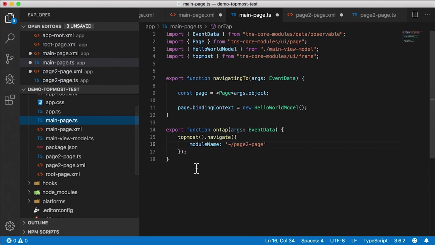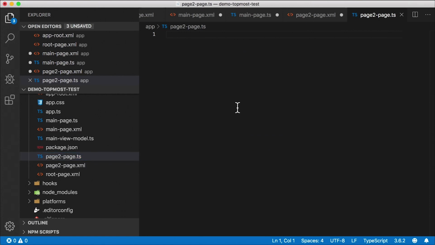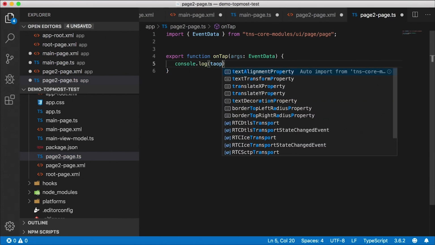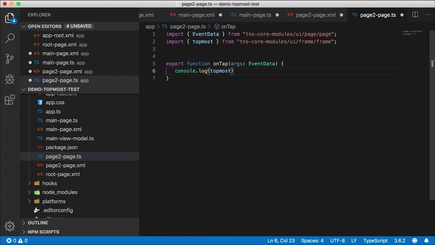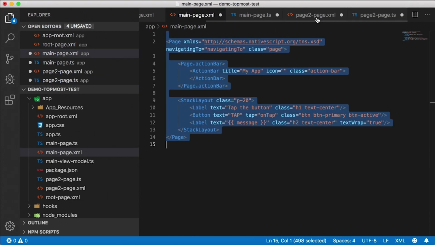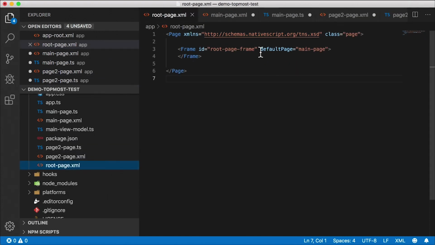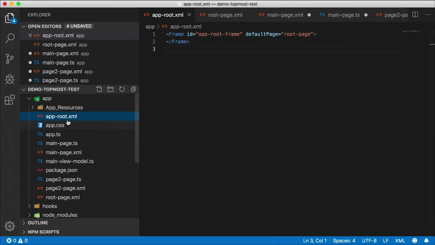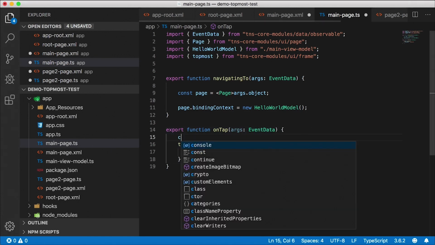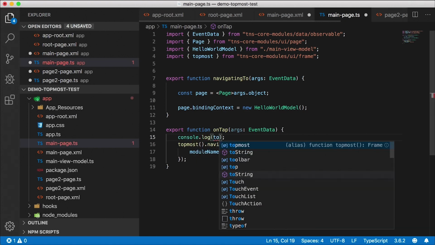Let's go to main page code behind file, and I'm going to take this onTap handler and paste it in the page2-page code behind file as well. But instead of navigating, I'm just going to say console.log, and I'm going to use the topmost function here, just like we did before. This is going to give us the frame, and I'm going to get its id property. Remember where we put IDs on those frames? In the root page, we have an ID, root page frame, and in the app root frame, we also have an ID of app root frame. So I want to print that out. And I also want to print that out when we tap the button in main page. So console.log, let's go with topmost.id.